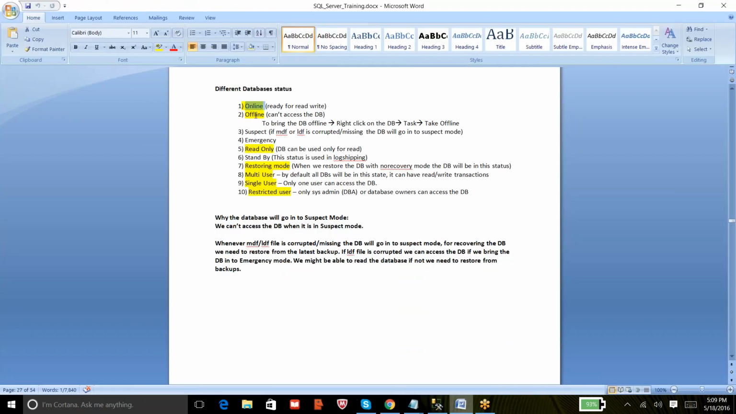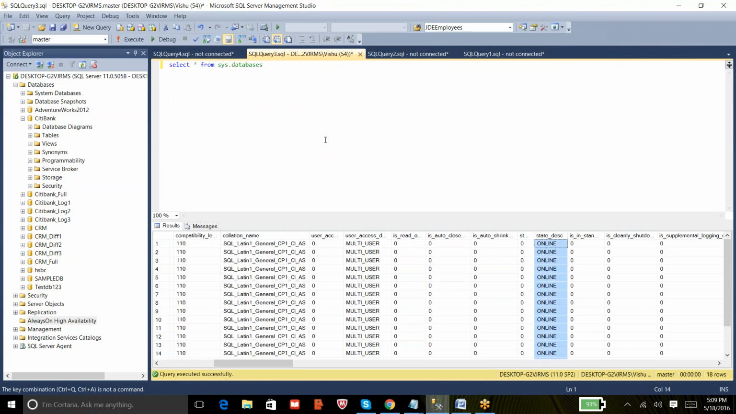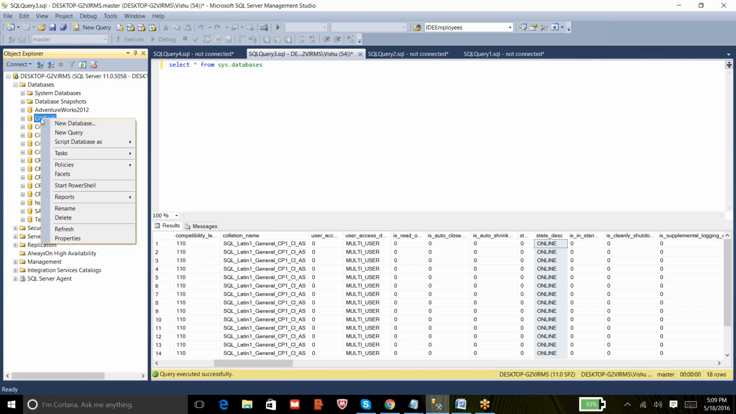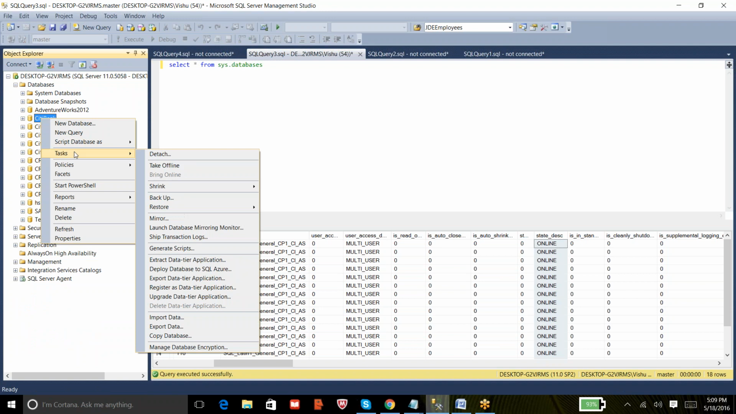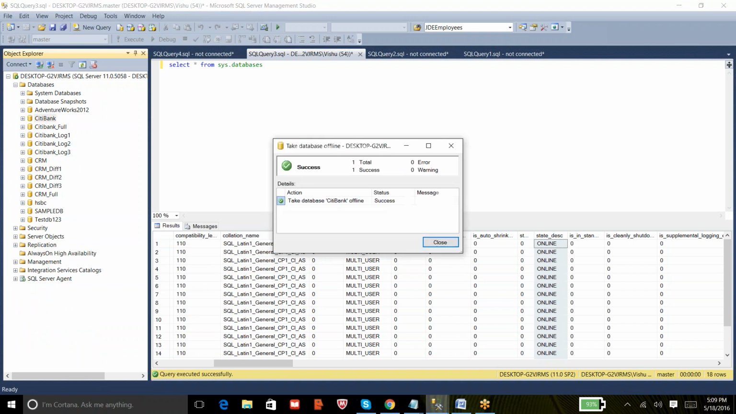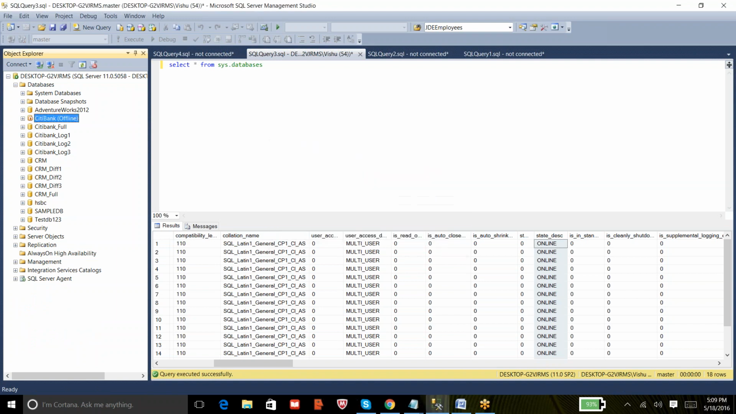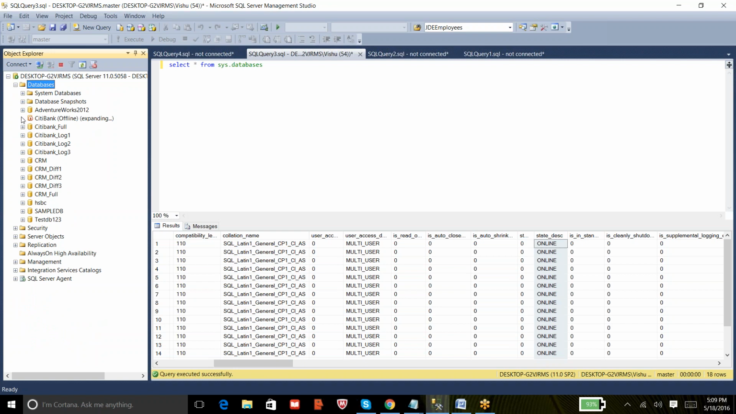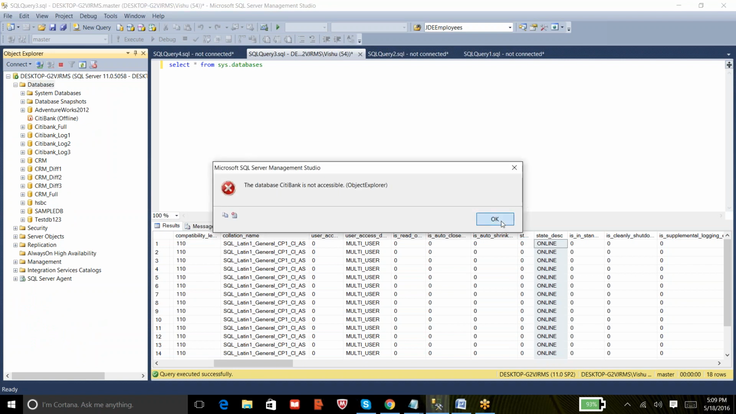The second type of status is offline. It's quite the opposite of online. If your database is offline, that means no users can connect to the database. Let me quickly show you how to take a database offline. You can right click on the database, go to Tasks, and there you see an option called Take Offline. Select this option. This will bring your database offline and now we cannot access it. Let me refresh it. You can see I cannot access the offline database.